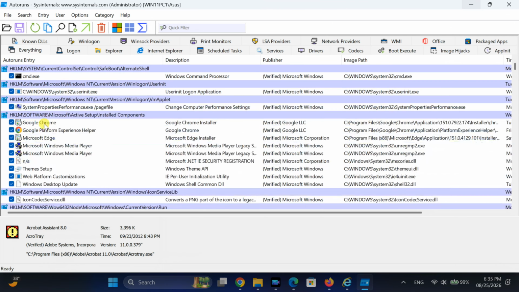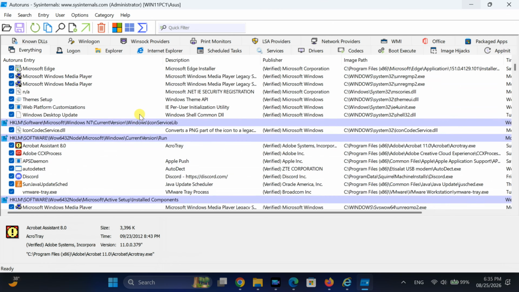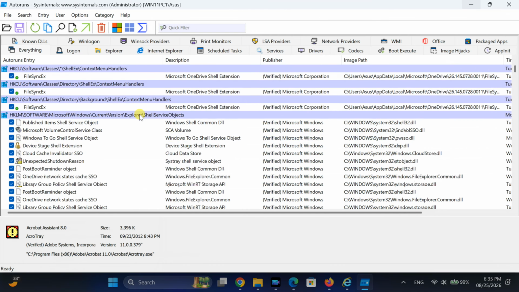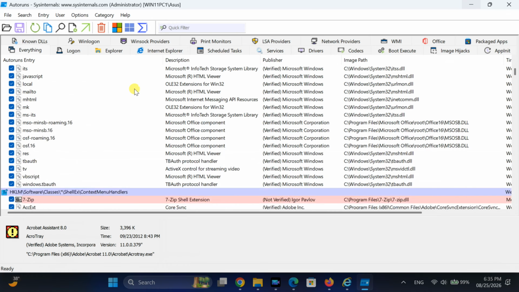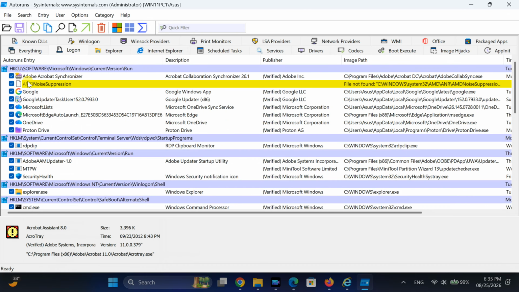But remember, Autoruns is a powerful tool, so use it carefully. Don't disable Windows components, drivers, security software, or other important entries unless you know exactly what they do. So that's a quick but detailed look at Microsoft Autoruns.